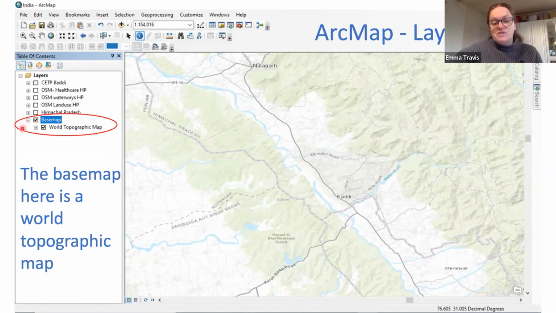The only one that's visible at the minute is the one with the tick here, and that's how you decide which layers are visible. And I currently have a base map, so a world topographic map, which you can download from online. And so you can see on here your typical features of rivers, district boundaries. This is the town of Bardi here. You can see also such things as this is a forested area, etc.